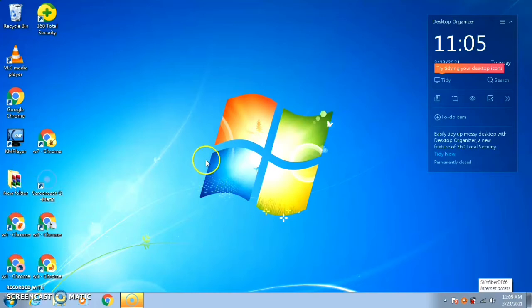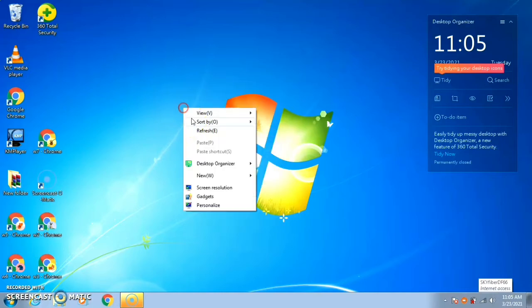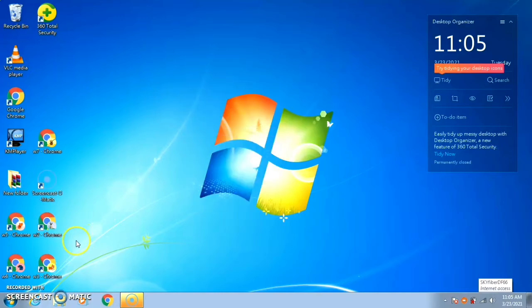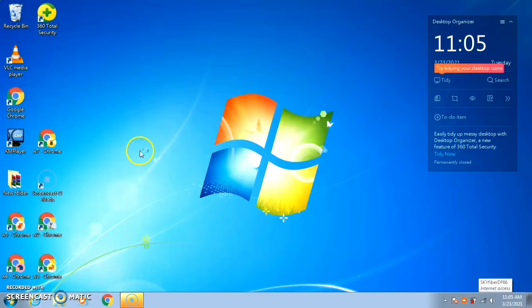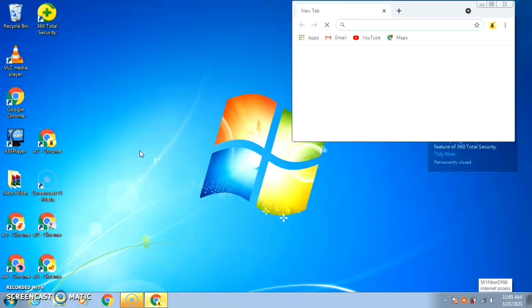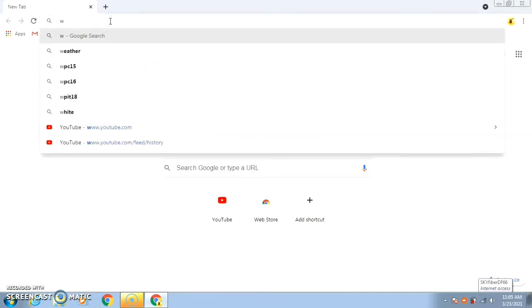So, first step natin gagawin, okay, refresh muna natin yung ating PC. Punta po muna tayo sa ating Google Chrome or any browser na gusto nyo gamitin is pwede po. So, maximize lang natin siya. And then, type po natin WhatsApp Web.